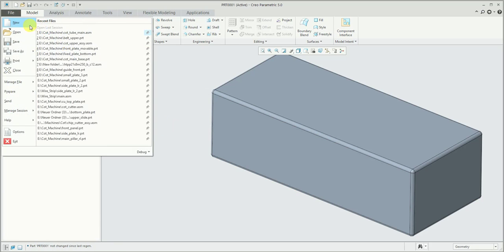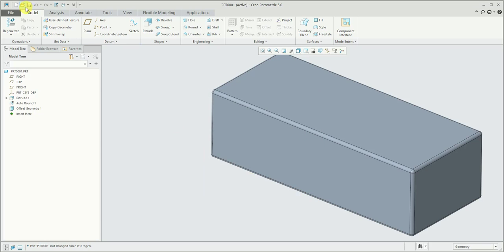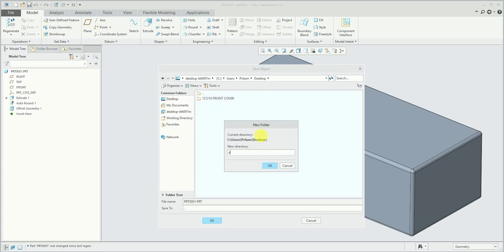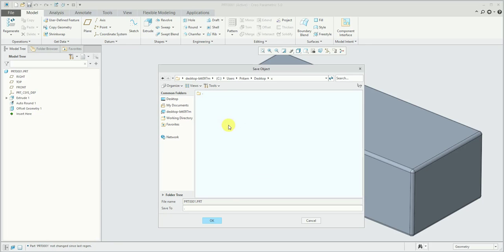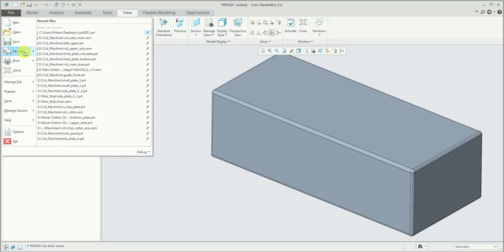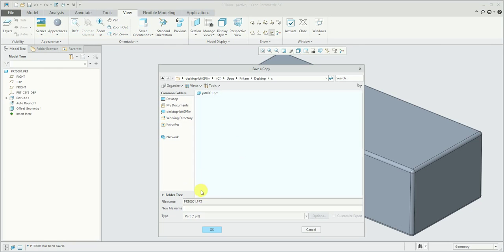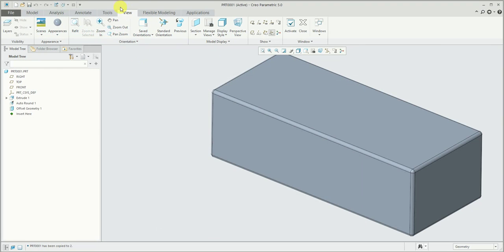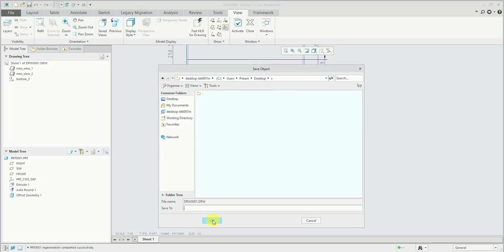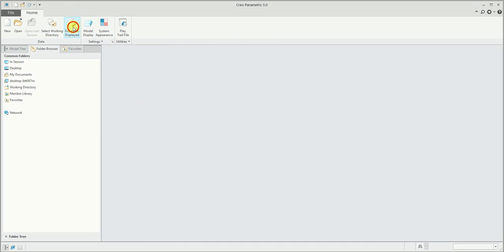okay, let me just show you. I'll be just saving this file. I know I have made nothing, but I just wanted to show you this thing with help of an example. Okay, I will be just saving this drawing also.